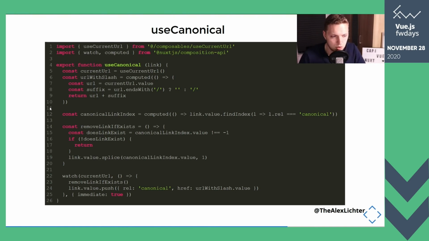And this is happening in lines 22 to 25. So we have a watcher on there. So we just watch the current URL. As it's a ref, all good. And if the current URL changes, then we execute the watcher function, which basically says remove the link if it exists, and then afterwards push the new value with rel canonical and the correct href, which is URL with slash, which we've defined above as a computed property. In line 25, this is quite important. We also want to trigger that immediately because we want to have a canonical link directly. By the way, triggering watchers immediately is also possible in Vue 2, just as a heads up. But it's really nice that it's very straightforward in the composition API.